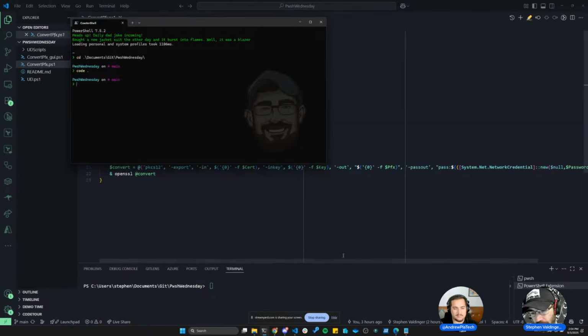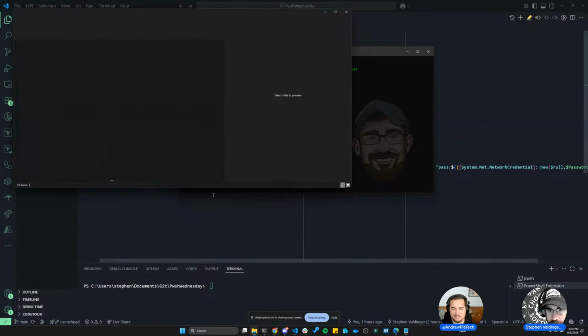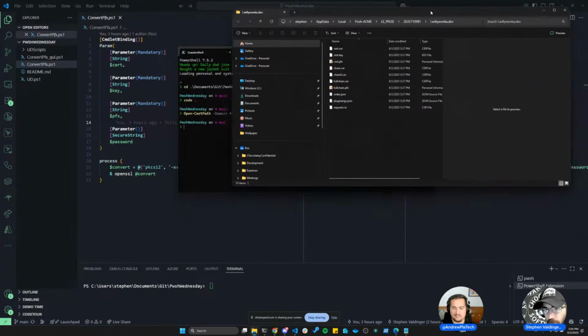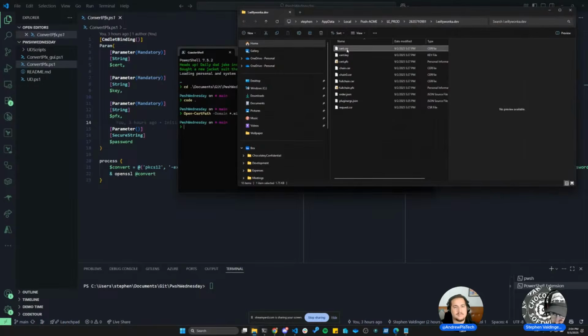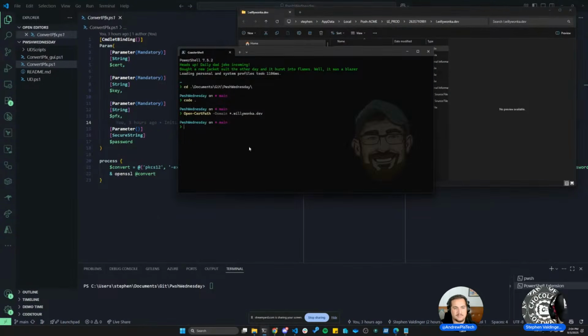So if we were to come down here, let me just go grab a certificate real quick. So I'm going to say open cert path. Let's grab my Willy Wonka domain. That sounds good. So I'm going to grab this cert.cer file, right click and copy its path. And let's just run this script as you normally would a PowerShell script, right? So I'm going to say convert.ps1, give it this cert file, and I'm going to cheat and say key and just change the cert to key so we're a little bit quicker.